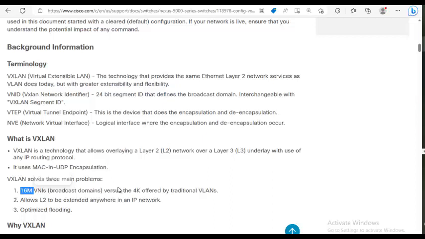But that will not be a secured one, right? For security, you can additionally have security enabled. Okay, got it. So it allows layer 2 to be extended anywhere in an IP network.